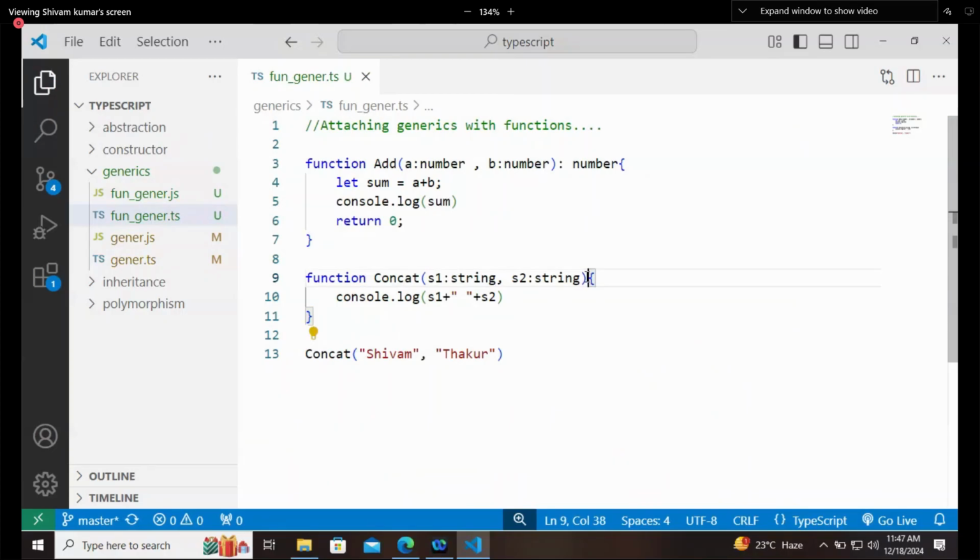So that is the role if you are assigned. Now let's say if I am assigning a particular type to it, I will say that the function will be of string.